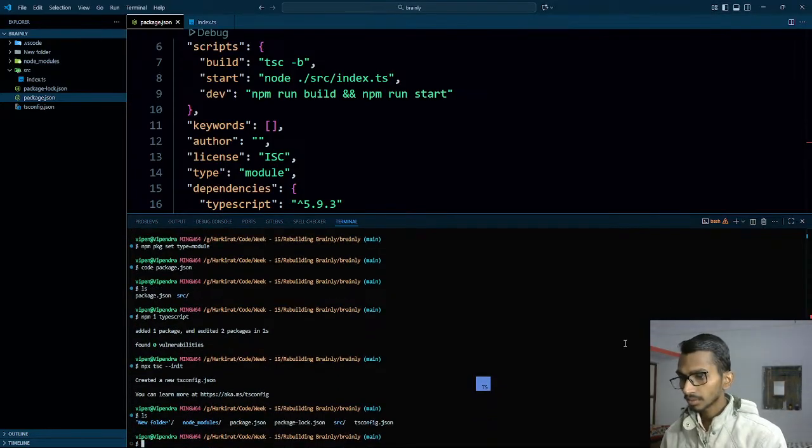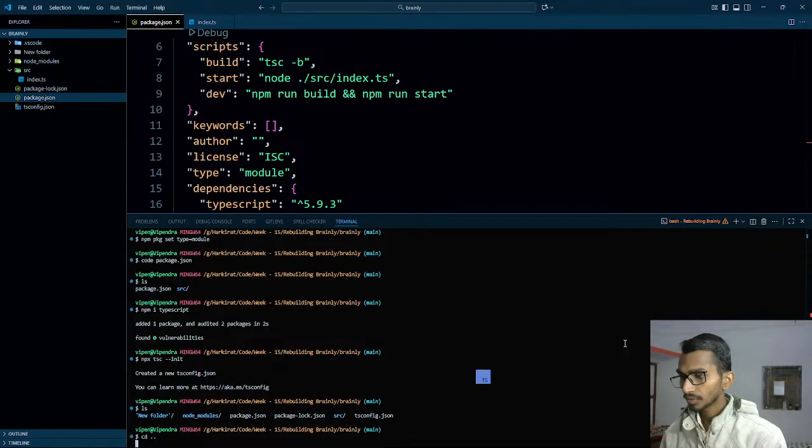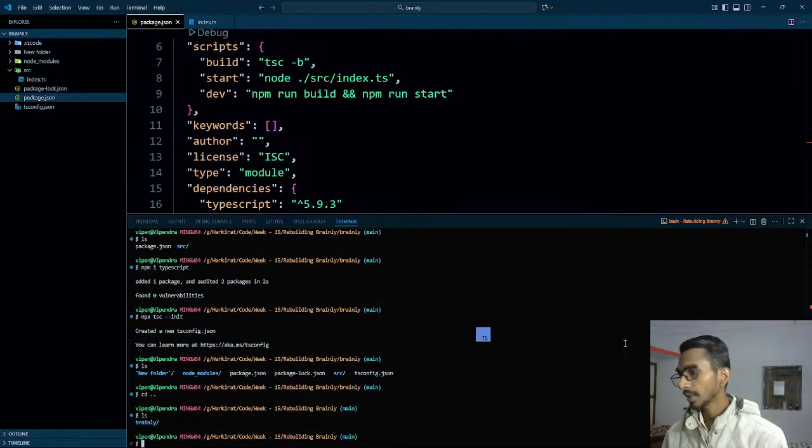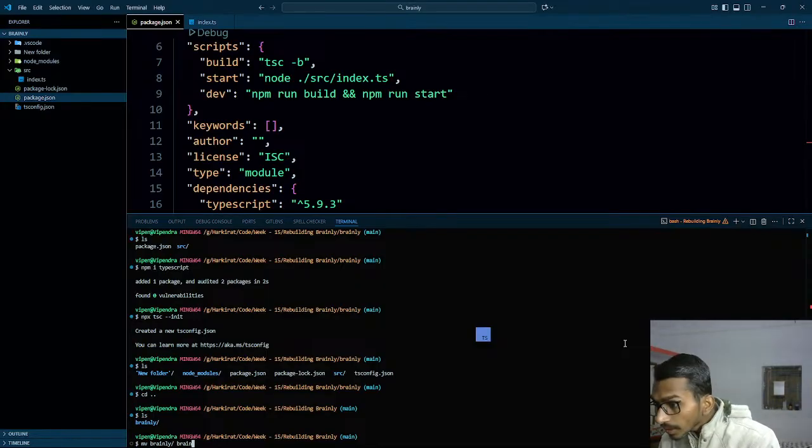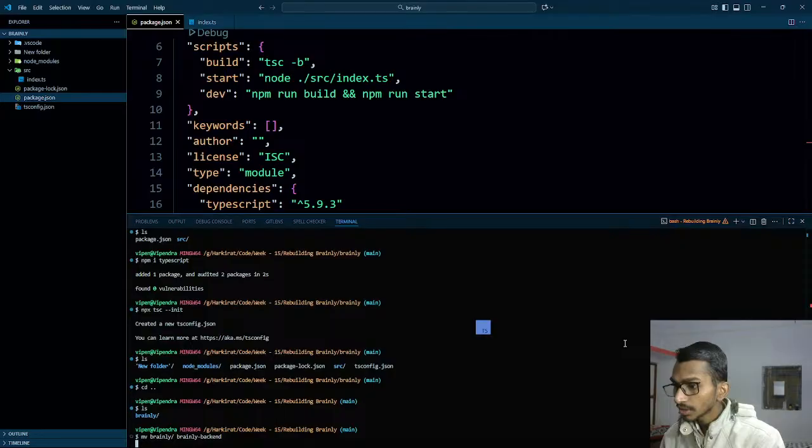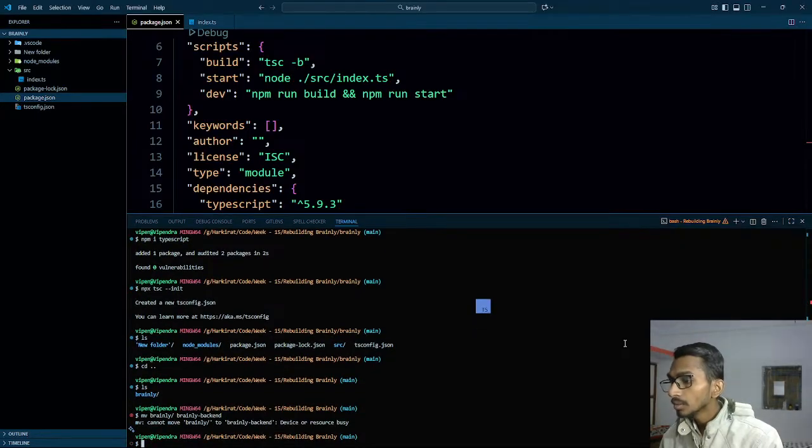ls, cd, one step back, ls Brainly, we have move Brainly to Brainly backend, this is gonna be the name of it. Move: device or resource is busy. Okay, let's close it for now and let's simply change the name of it, and that's gonna be like Brainly backend, something like this, and then reopen it.